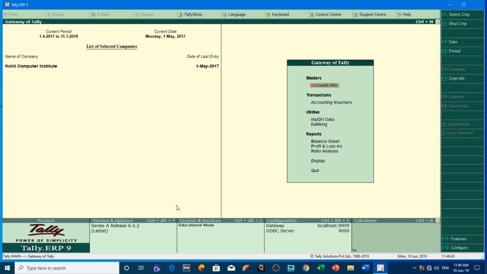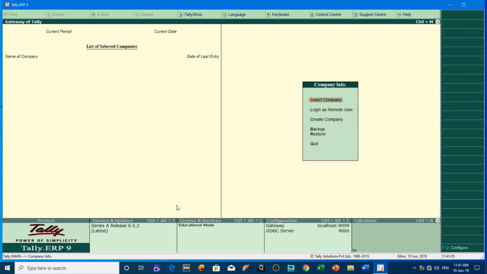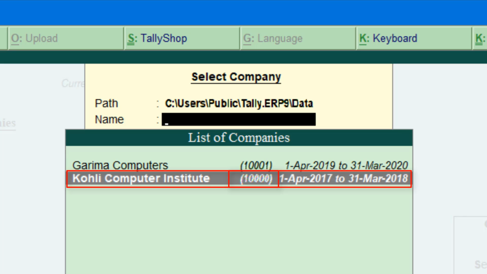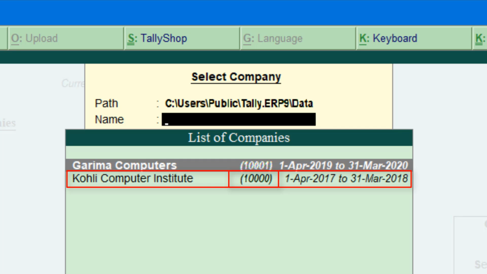That is the default behavior of Tally ERP 9: when you run Tally, the very first company that you created after installing Tally ERP 9 will automatically get selected. Or in many computers where no default company option is selected, you will see the company info screen. But most of the time, when you run Tally, it will automatically select the very first company. Which one of these two is the first company, you can note down by seeing the number of the company, which is 10,000, and this one is 10,001.